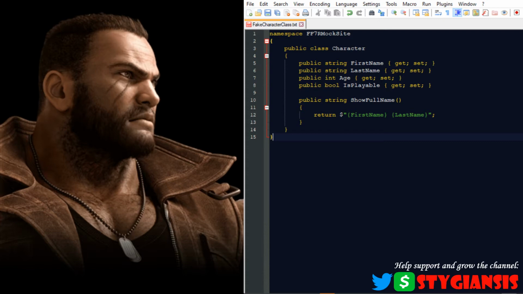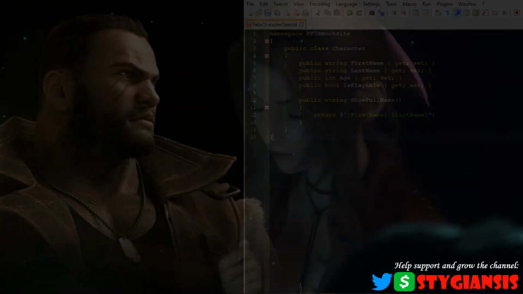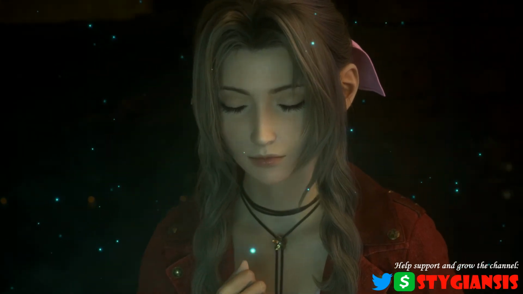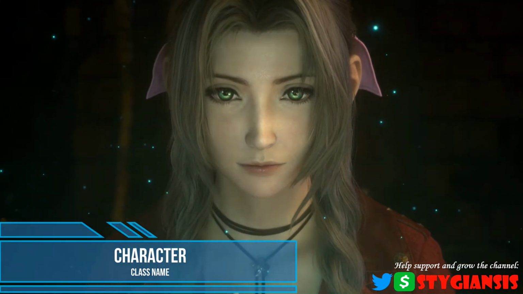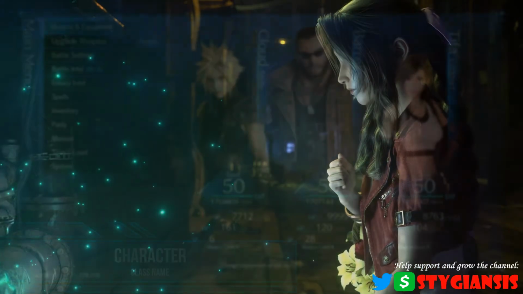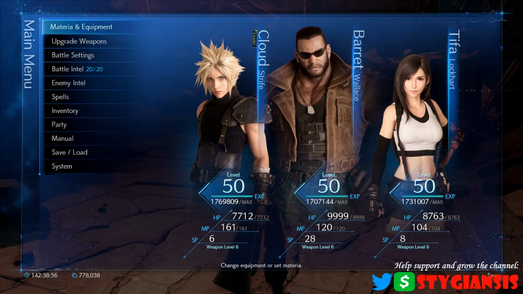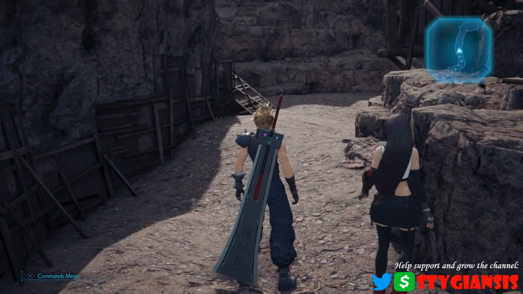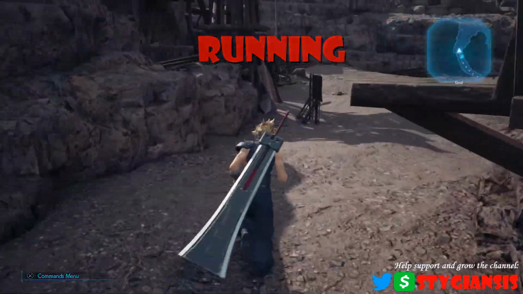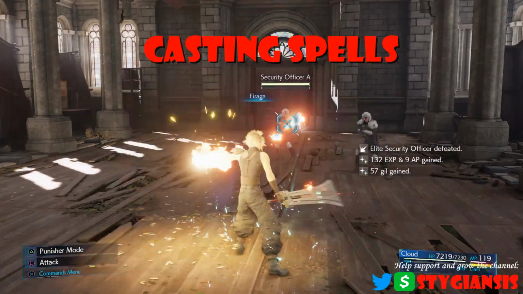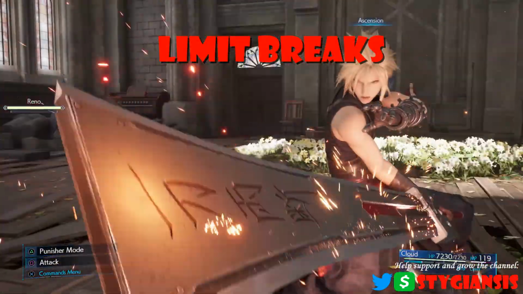Classes allow you to group related attributes and actions in a single place, and objects are built from those class definitions. Think about it from the game's perspective. Let's say we had a class named Character, and we want to define what it means to be a character in Final Fantasy VII Remake. Every character shares the same attributes: name, age, gender. All of the characters perform the same actions such as walking, running, casting spells, and limit breaks.